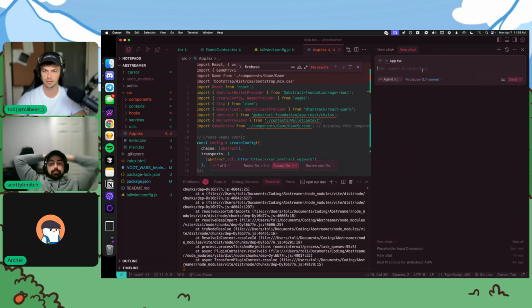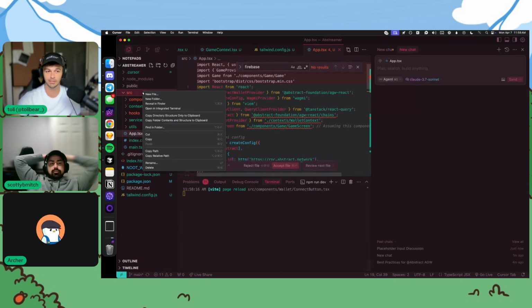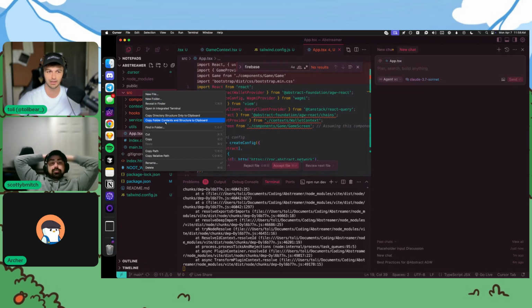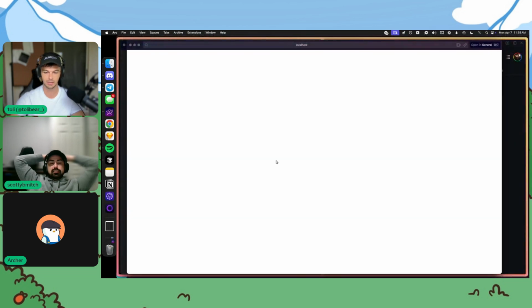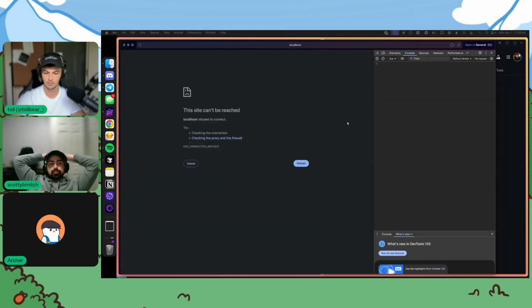Yep. The one cool thing, Scotty, I found this extension that lets you copy all the contents of a folder into your clipboard as a text file. So I can right click. Oh, that's awesome. Copy folder contents and structure to clipboard. Yeah. It's a big file, obviously, but now I can take this and go over to, let's just go over to One Pro or something.